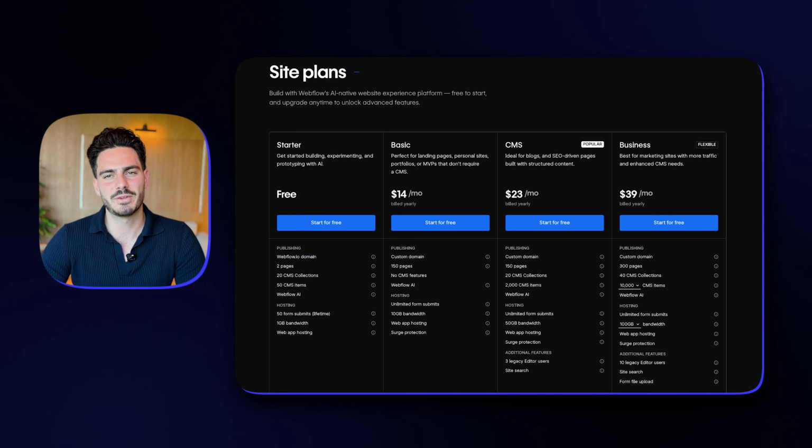It allows you to have up to 50 CMS items. By the way, CMS stands for Content Management System and is used for dynamic content like blogs, service pages, team members, and so on. The free plan also includes up to 1 GB of monthly bandwidth.